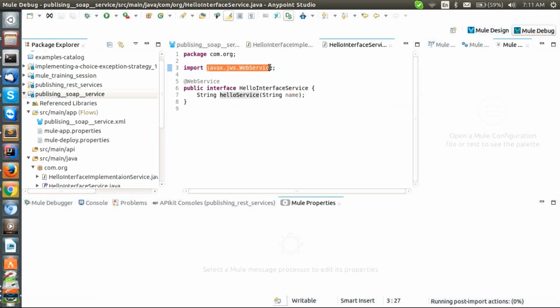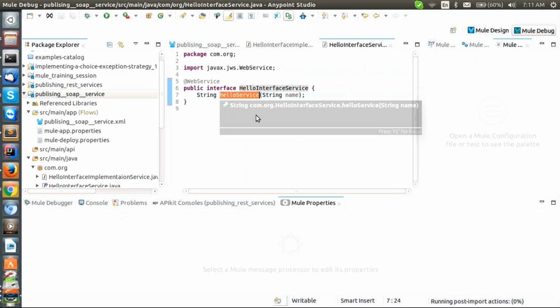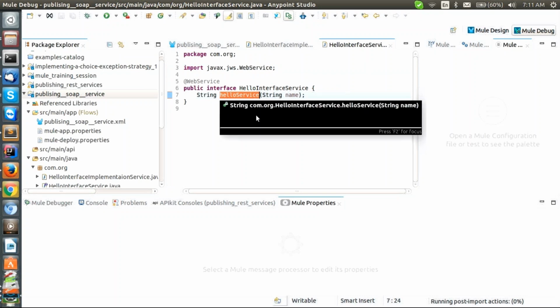So in the annotations are available actually. So this annotation will take care of the responsibility to create the WSDL file. Is it clear? So this is the interface where we have to write the methods. How many methods you want to create in the WSDL, we have to keep a list of methods here.